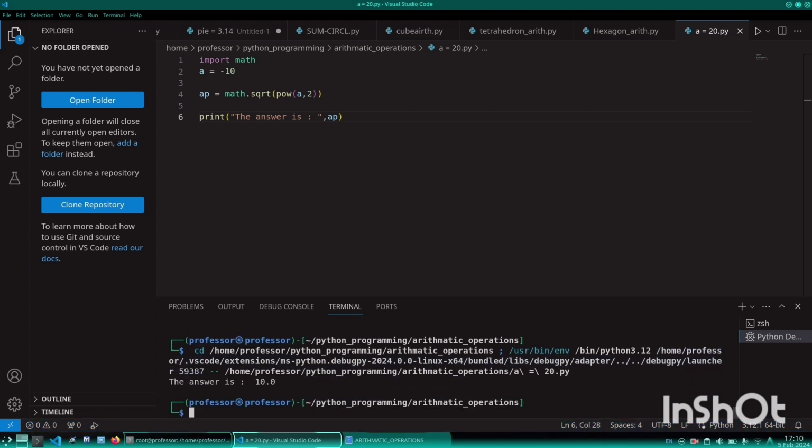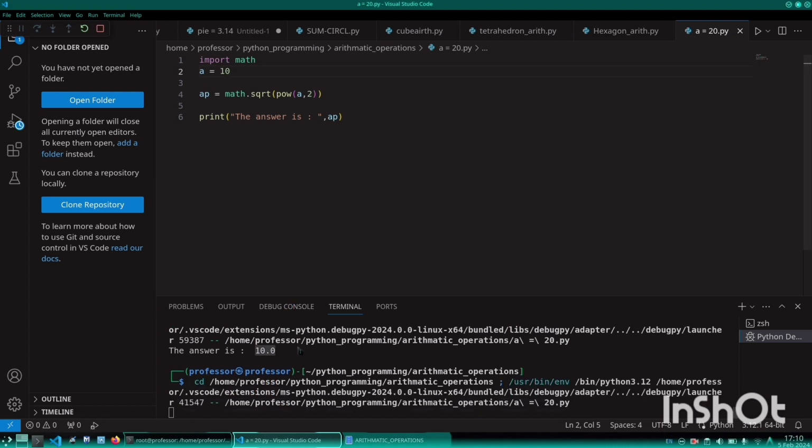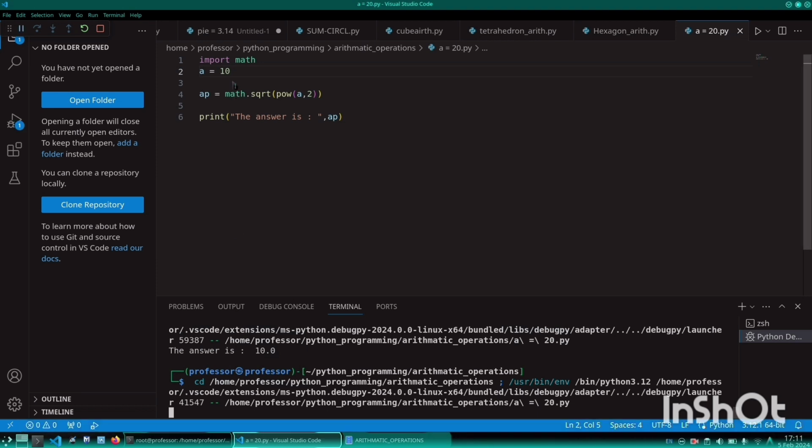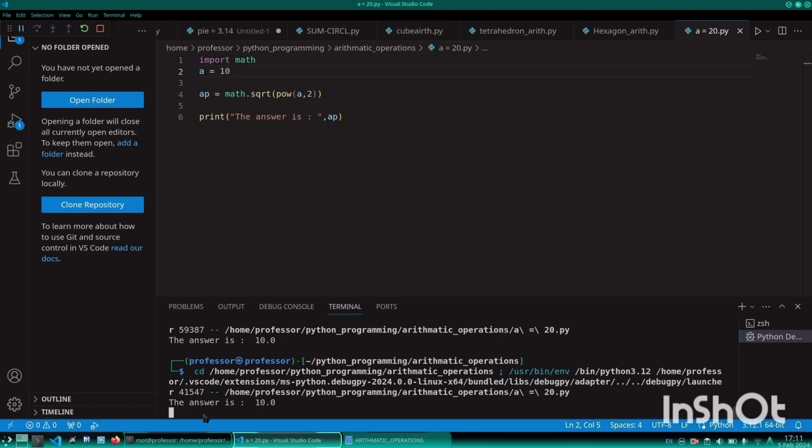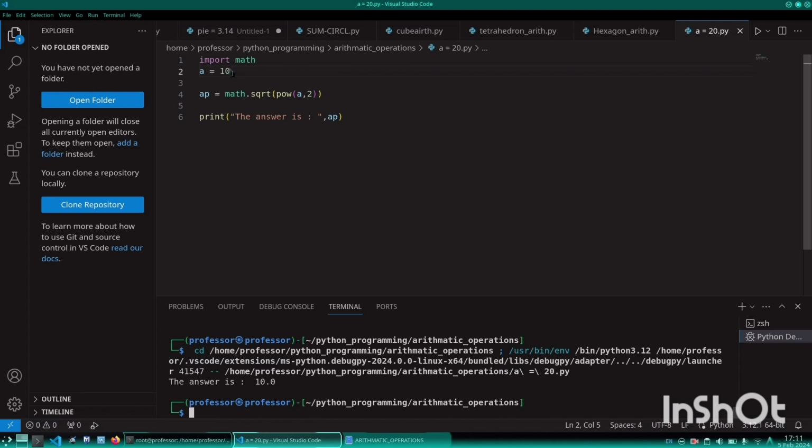So the output is 10.0. The number is converted into a positive number. What if I give 10? Then the number remains the same. See, this is how we should convert a negative number into a positive number.